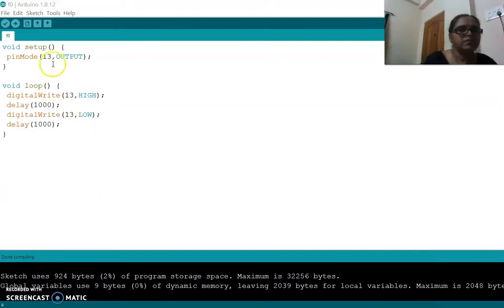In the void setup, I am using the 13th pin because this Arduino board has a 13th pin which is connected to one LED. So I want to glow that LED, and the LED should go on and off for 1 second to show the pattern of blinking. Okay, so see the second function, loop. In that I am going to write logic high, nothing but logic 1, to the 13th pin to glow the LED. Then I have taken a 1 second delay.